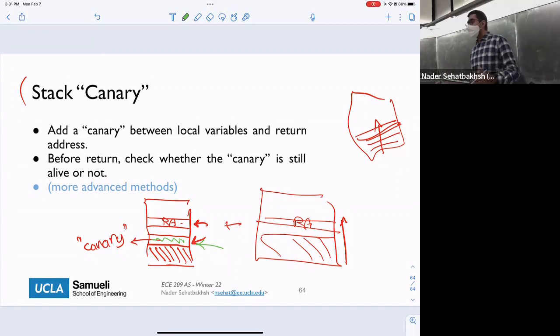But of course, this is not the end of the story. What happens is that there are ways to find this canary, to save this canary somewhere else, and then overwrite the stacks and so on. So the idea of stack canaries has been around for about 10 years, but there are more modern attacks that actually find a way to circumvent this as well, right? So it's not that there is a perfect solution here.